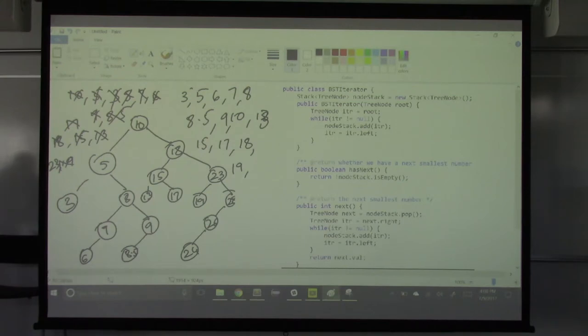So 19 is done. So next is 23. And then I add the leftmost branch of the right child of 23, which is 28, 26, 24. And then I pop them in that order. They don't have their right children. And if you look at this whole order, it'll be in order. Make sense?